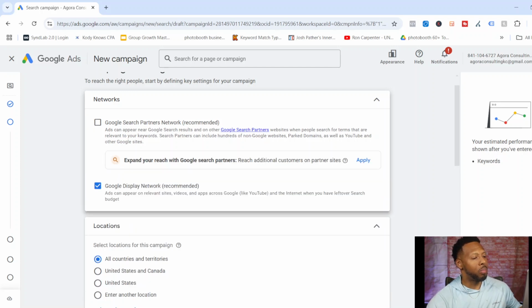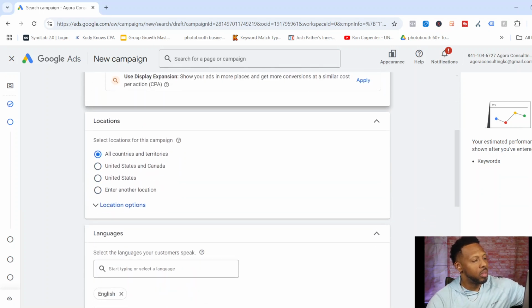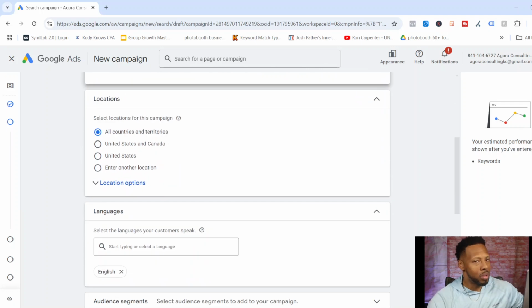They're pretty much saying we have other networks outside of google.com. Your ads can also show on these other affiliated networks. Do you want to use that? You can test those later on, but again, like I told you, we're in the beginning. Stop trying to spend my money, Google.